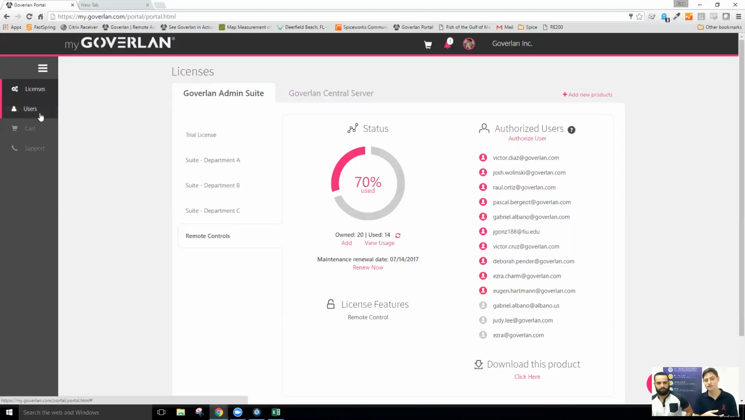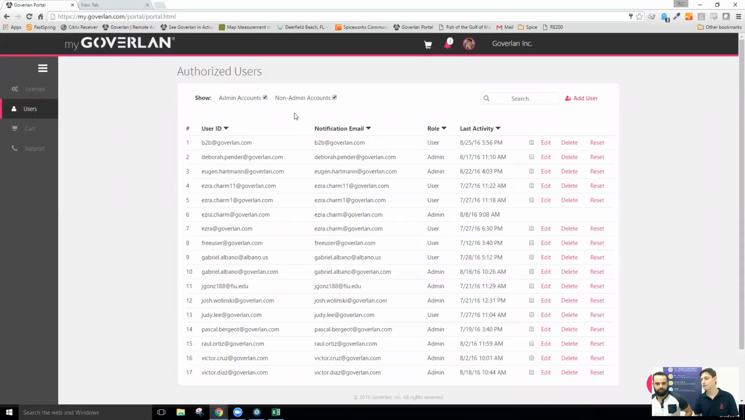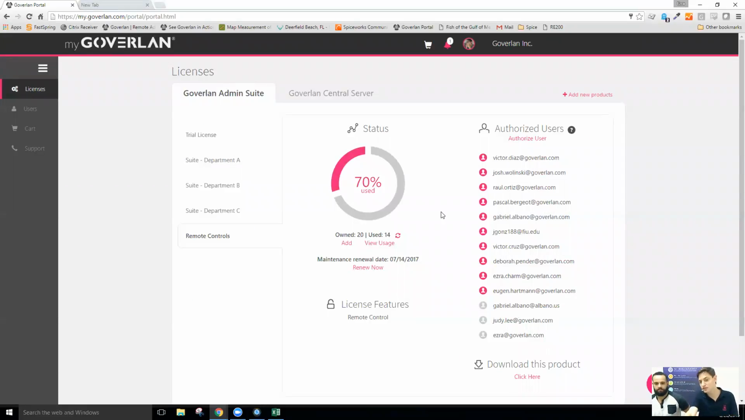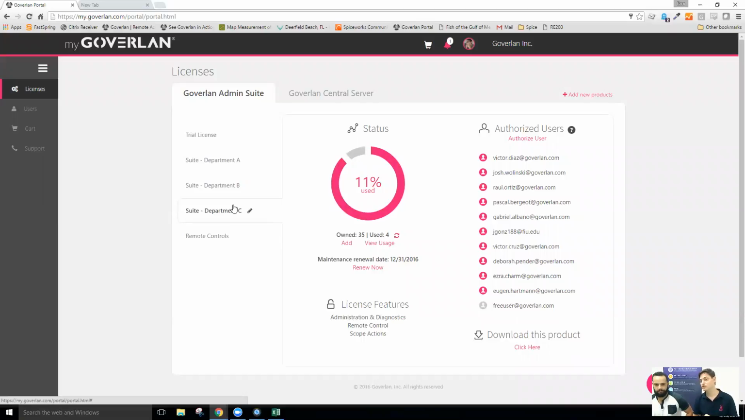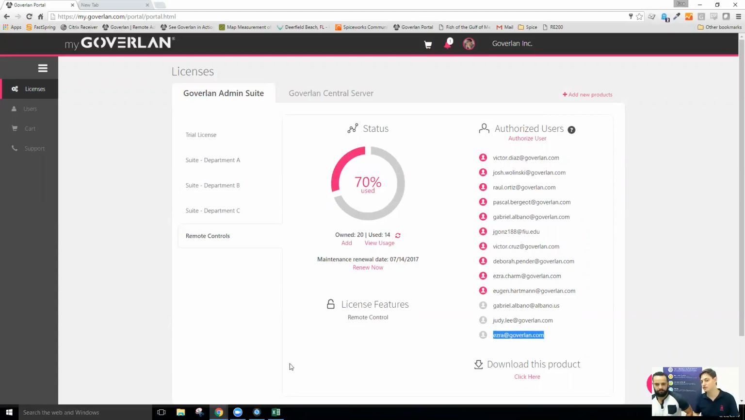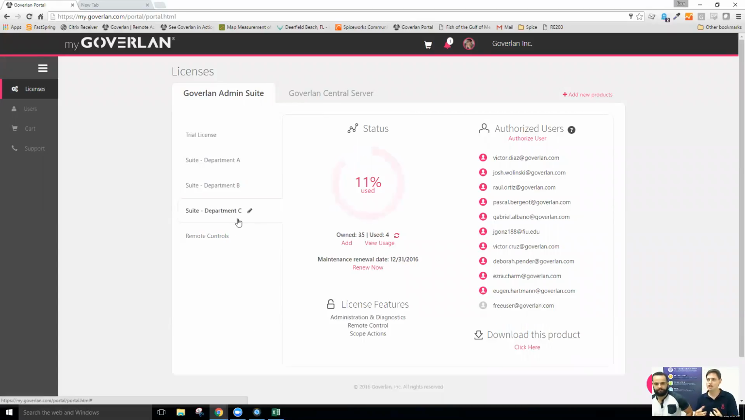From there, they can go and add users. And you can add standard users or admin users. By default, admin users, once you give them access, have access to everything. Standard users, the ones with the little gray icons, can only use a license that they're assigned to. So you can see Ezra at Goverlan.com can only use this remote control license, but click on one of the suite licenses, and Ezra is not authorized to use one of those. I'll never even see that it exists. And if I launch Goverlan, I'll only have access to remote control if I use that login. So that's the reason why we only notified one person on each account. We just wanted to make sure that people weren't getting access to things that you didn't want them to get access to.